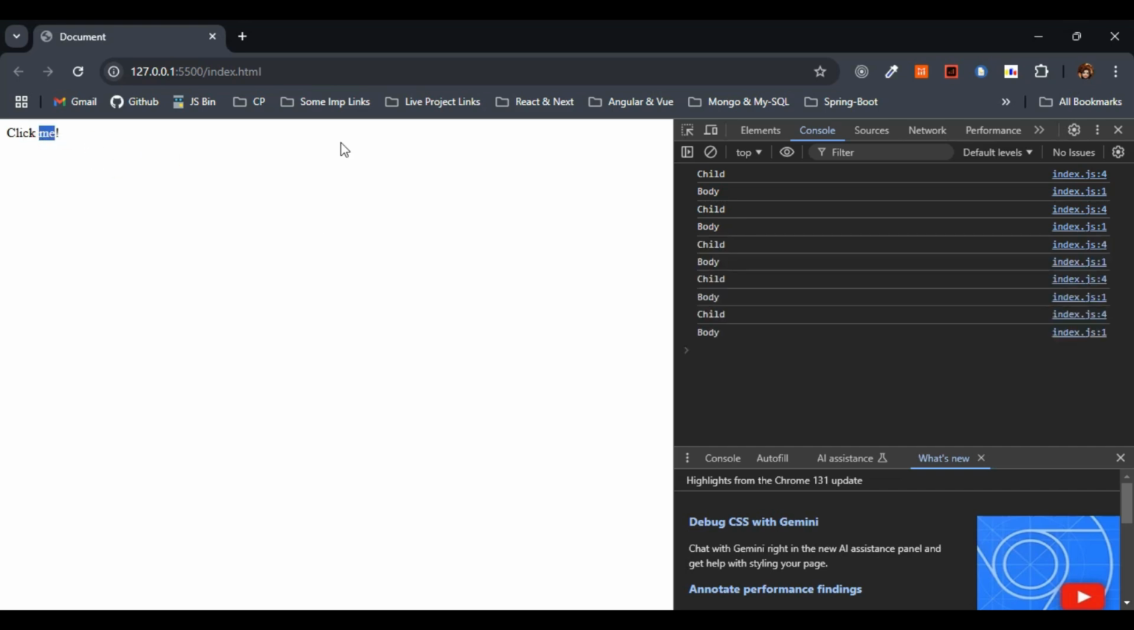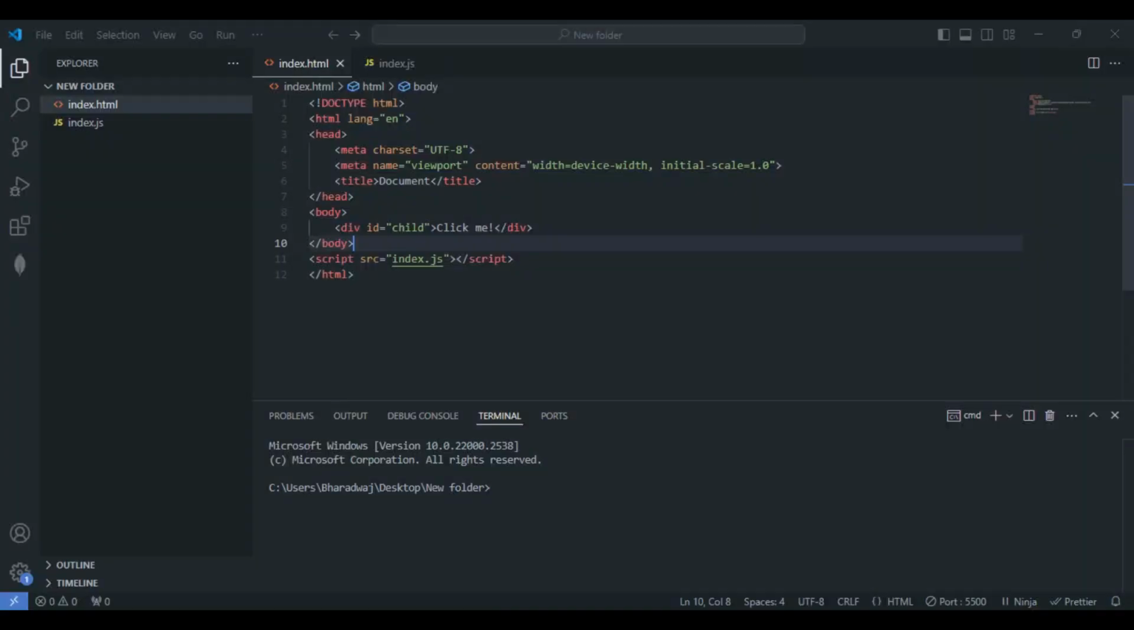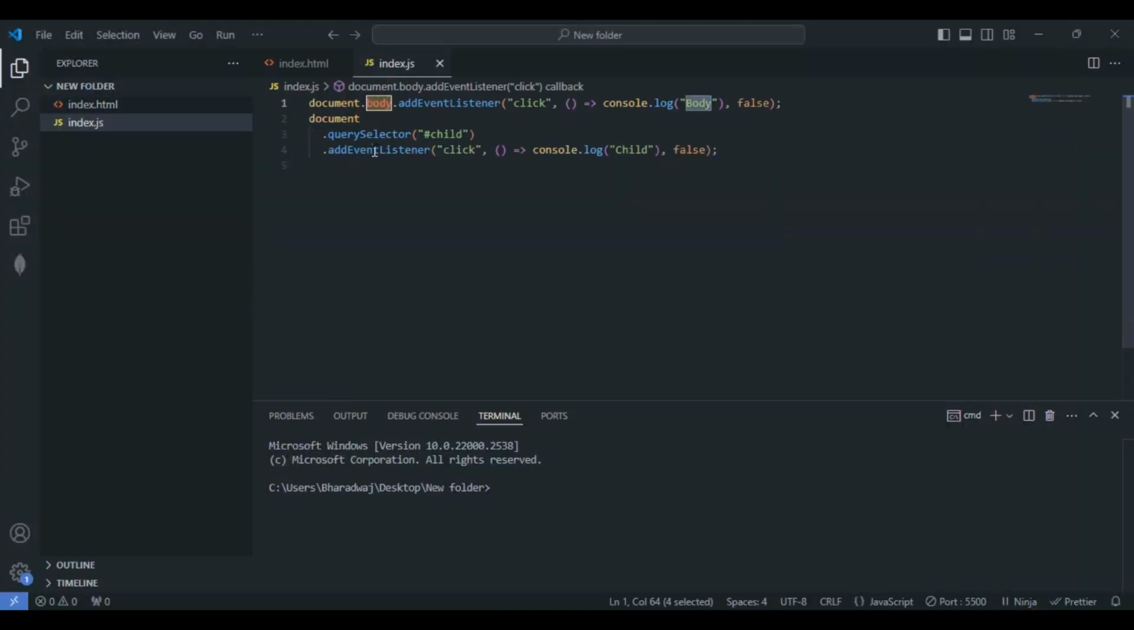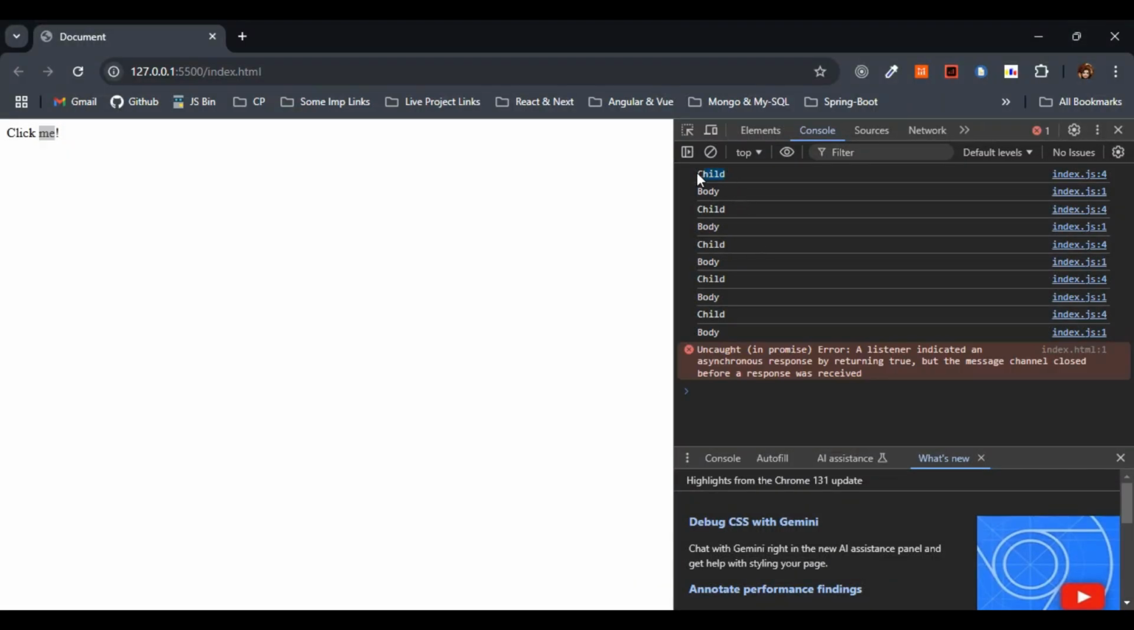So again, I'm telling why we are getting this output. Basically, as I have said, bubbling starts from the child element and it propagates to the body, and the order is determined by the event propagation phases. Hence, initially we are getting child, and then we are getting the body.